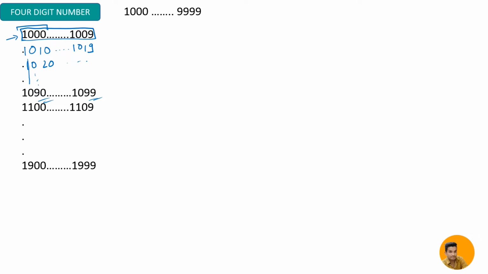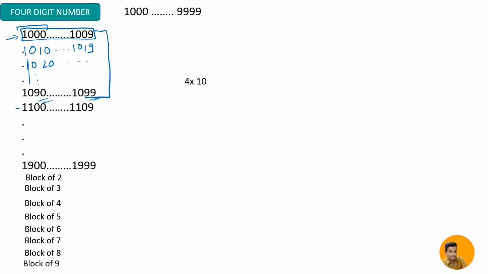Let's see, 4. So this is 1. Then you would have another block of 1 also, which would be 1099. Then this would be 1100, 1109, and so on. Then you will have blocks of 2, 3, 4, 5, 6, 7, 8, and 9.